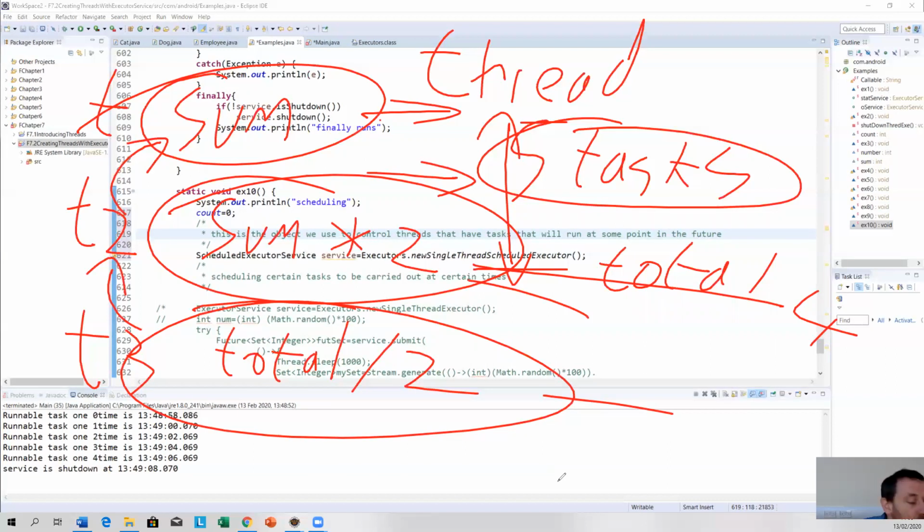Now, there are 2 basic types of schedulers that we use, okay? There's one that is very basic, and there's one that's slightly more complicated but allows you to do more, okay? Now, the whole idea of schedulers is obviously you're going to be repeating this. You're not going to just run something just once, all right?